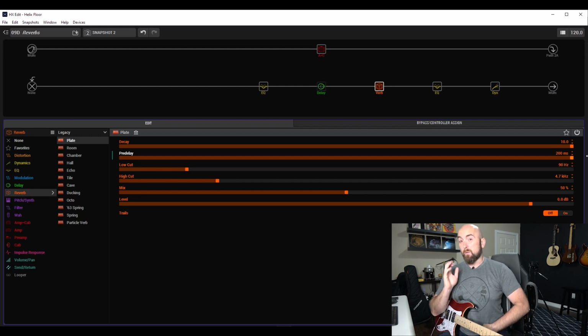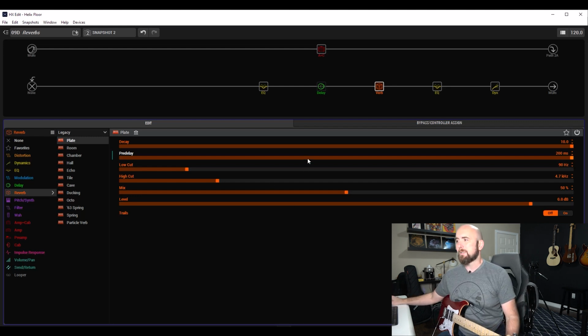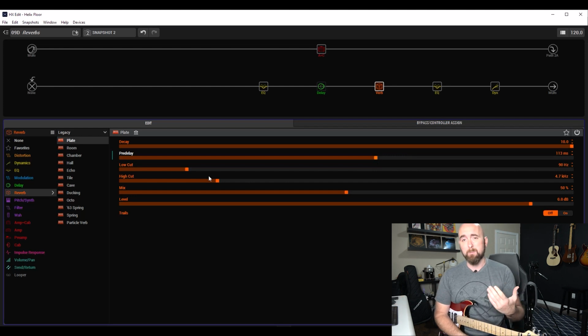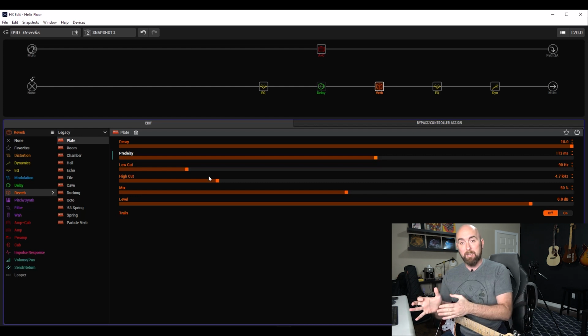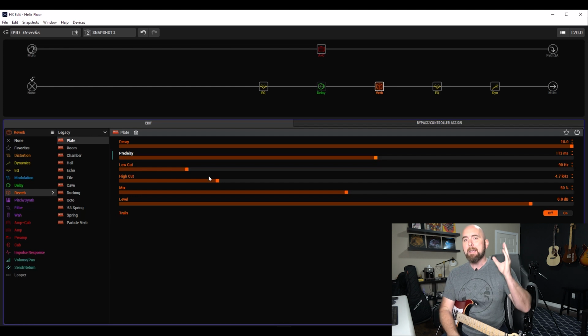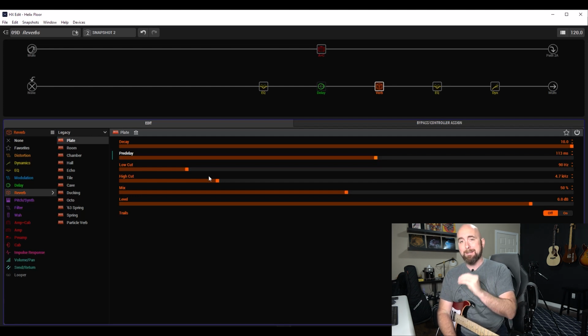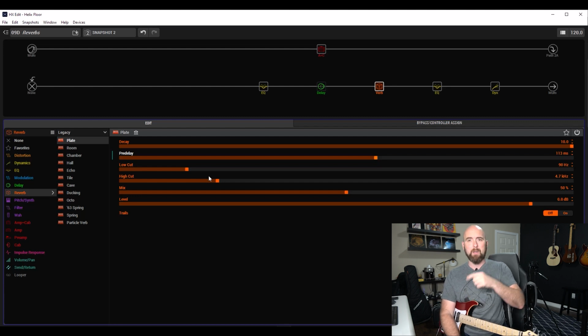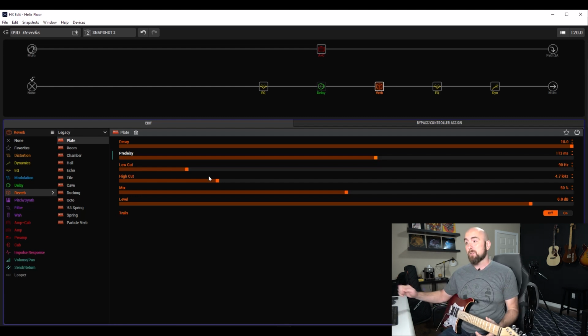So the pre-delay control is very important to being able to dial in your reverb the way that you want it to sound. Low cut and high cut, a lot of people get confused about this. We have low cuts and high cuts on our cab blocks and as EQ, right? And we think, oh no, I don't want to cut too much of the high end because that's going to affect my tone. This low cut and high cut that are inside of the reverb are only going to cut the frequencies of the reverb itself and not your direct signal. So you can do some pretty interesting things here.